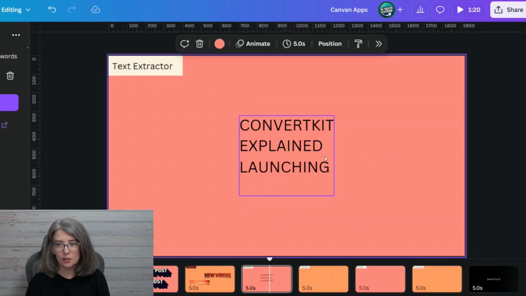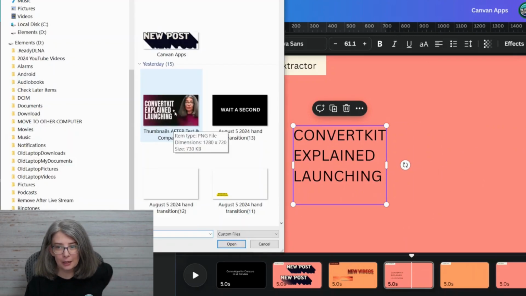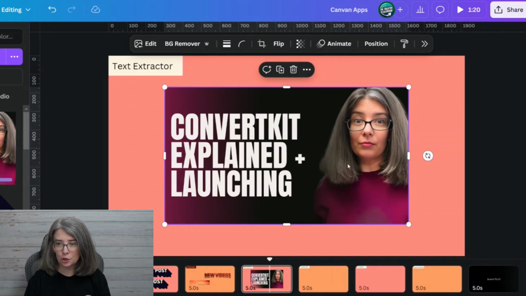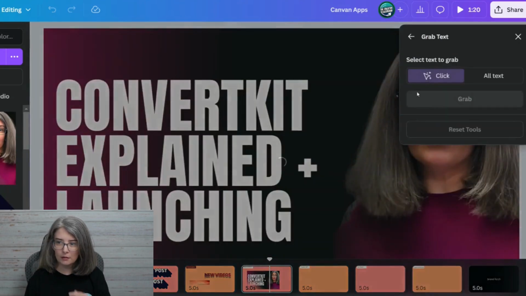It changed it to Canva Sans. So it did pull the words. It did what it said, but it didn't pull the words in the font that it was. And that would be really handy. Oh, it didn't include the plus either. Honestly, if I'm comparing this to Grab Text, I like Grab Text more. And let me show you why. Grab Text.